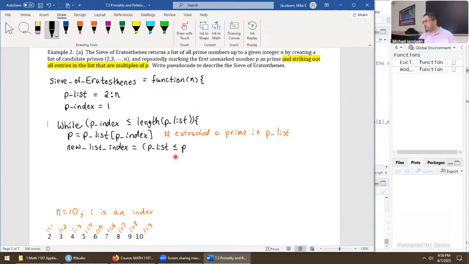Then next, we'll say or, might as well just draw in the logical structure that we use in that chapter. Here's where I'm going to do the process of striking out all entries in the list that are multiples of P. Well, a multiple of P would mean that the number mod P is 0. So I'm going to go through here. This is calling the P list again.